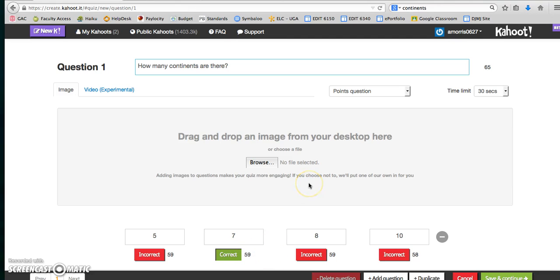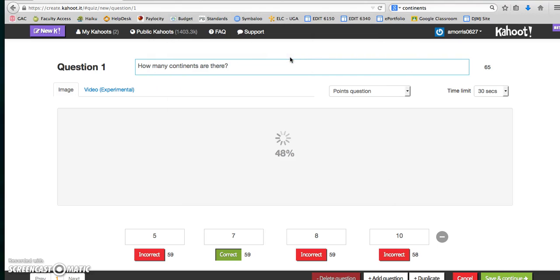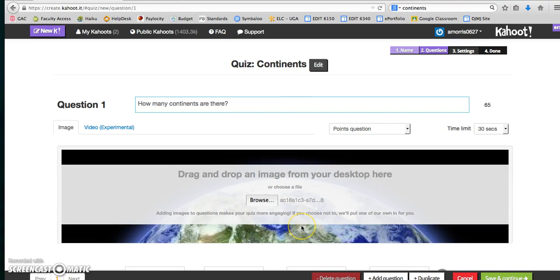Then once you do that, you can also add an image to this slide on the quiz just to make it a little more user-friendly and fun to look at and exciting. So I have already Googled some images. I just went to Google and typed in continents and Earth and saved some of the pictures to my desktop that I wanted to use. So I'm going to add one of those to this question, and then it will pop up.